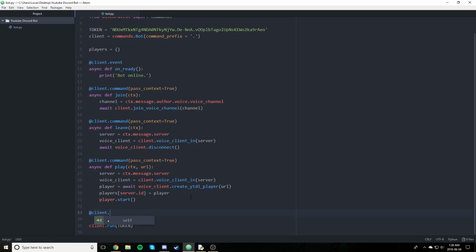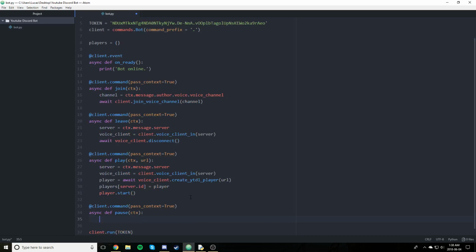They're all extremely similar and all relatively straightforward. So I'm just going to create the decorator. Pass context is equal to true. Async def pause. That will be our first command. So what we want to do is essentially access our server's player. If you remember from the play video, in this line right here, we modified this dictionary right up here and stored our player that we created using our play command, using our server ID as a key.